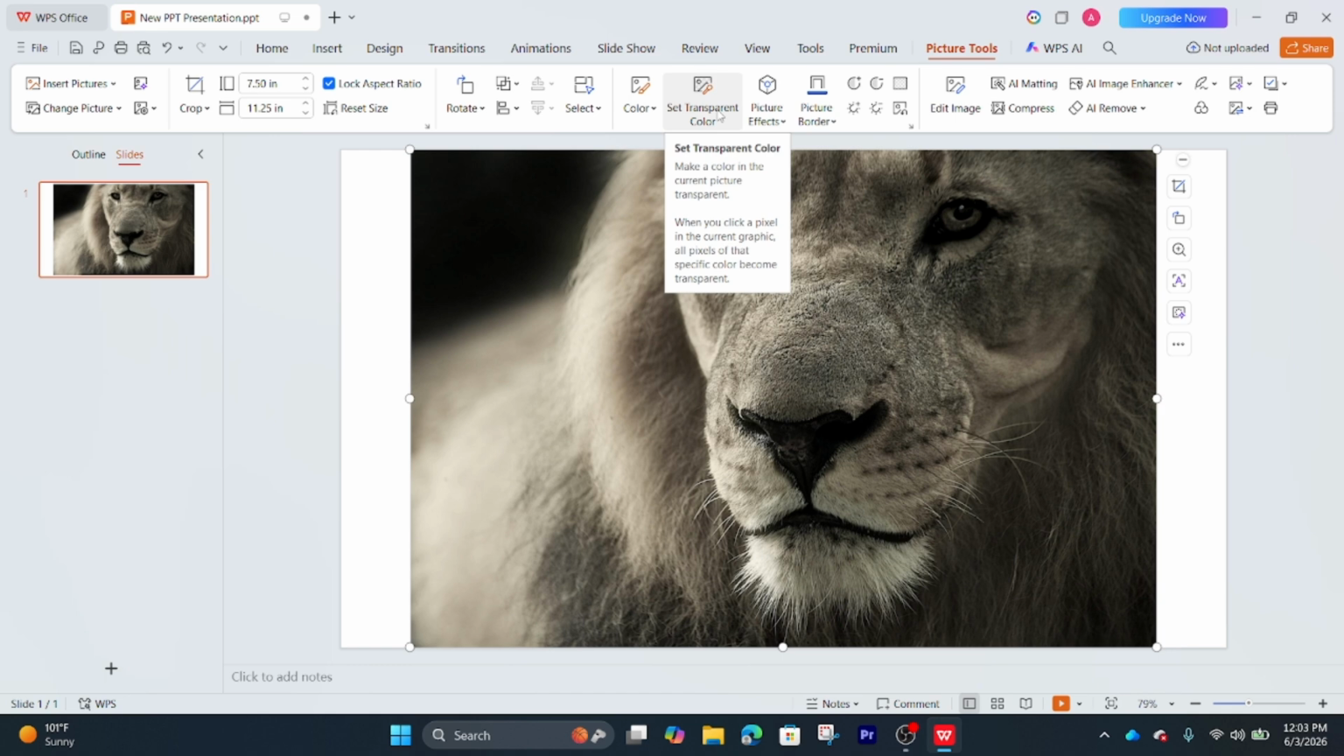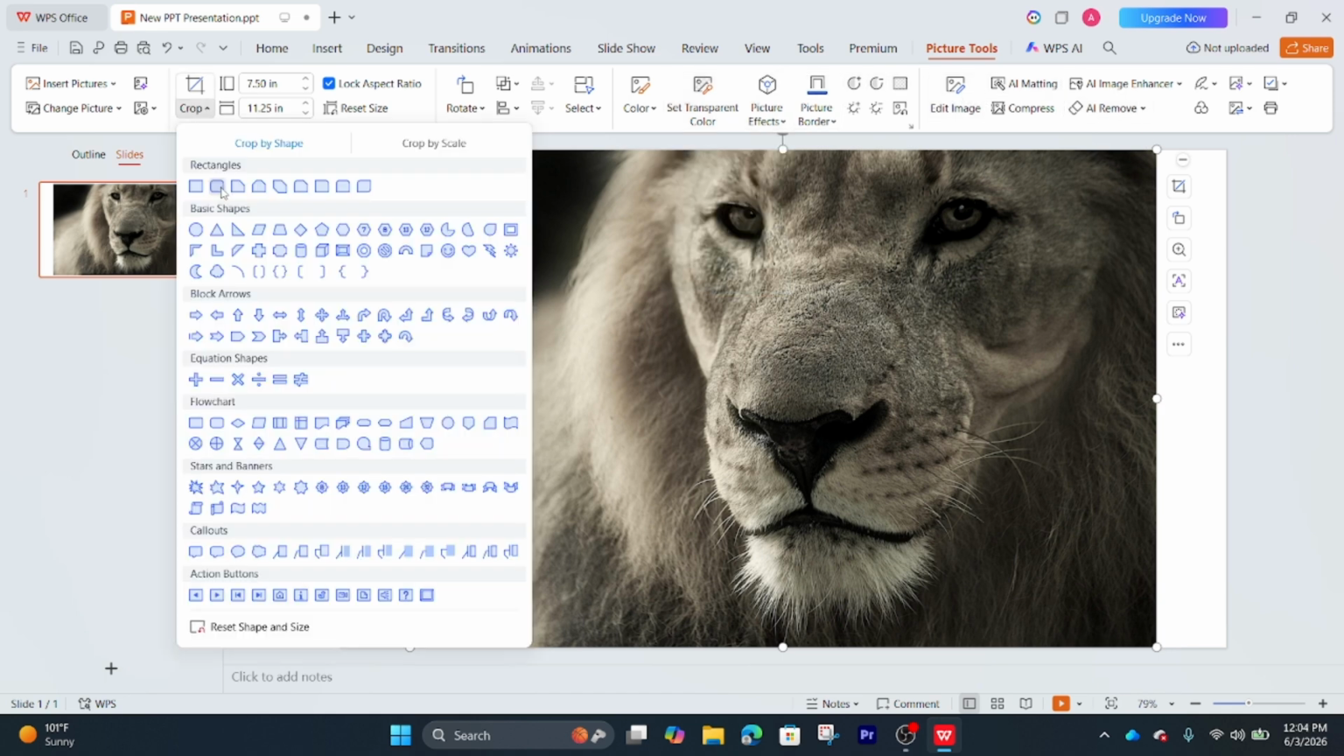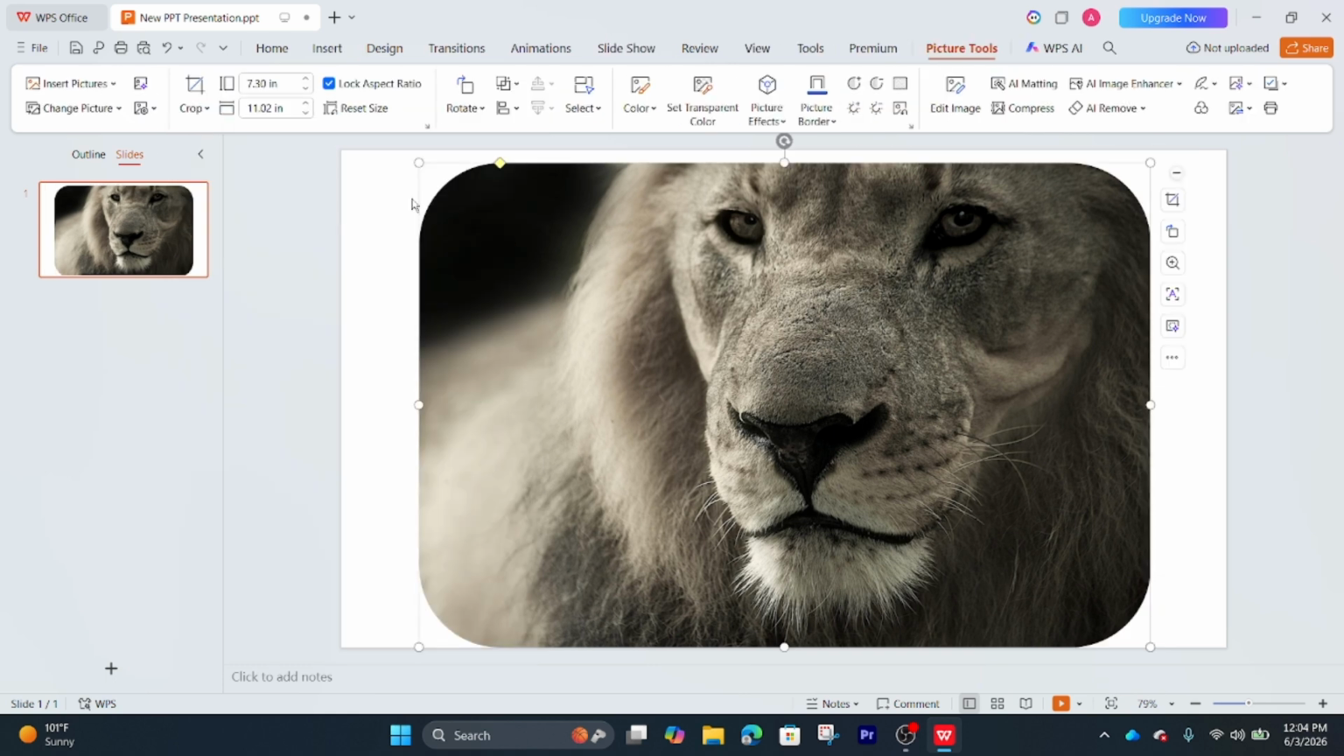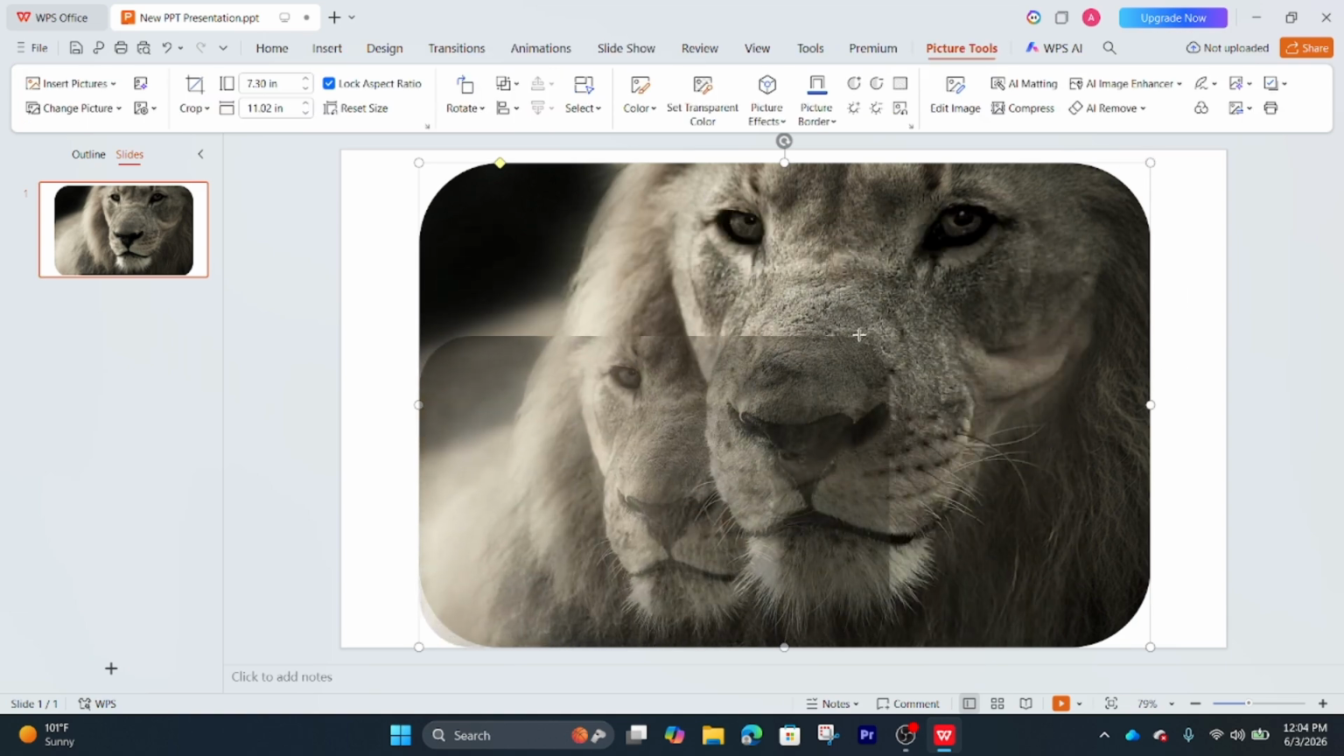If you want to give your image a rounded look, click on the picture, select Crop, choose a rounded shape, and adjust the image inside the frame. You can also drag the corners of the image to crop and resize it according to your needs.